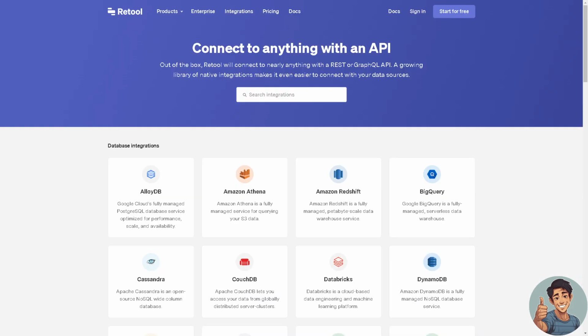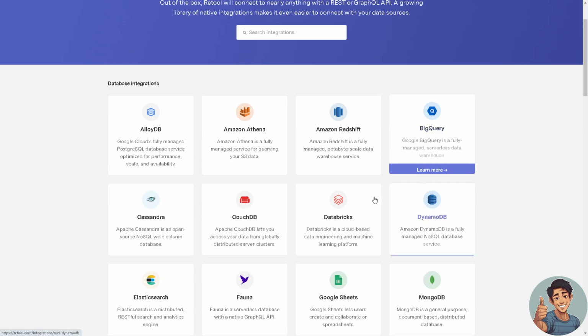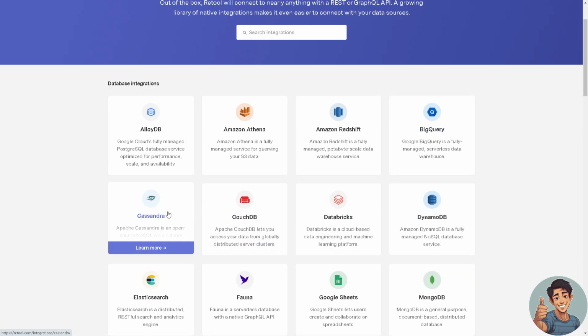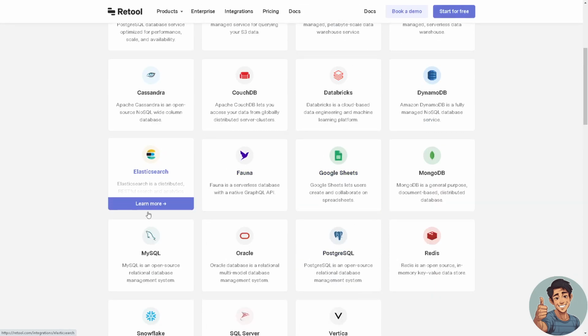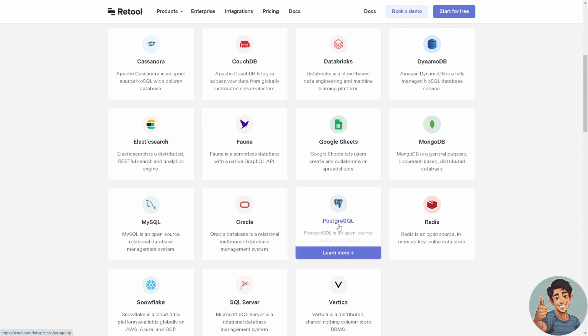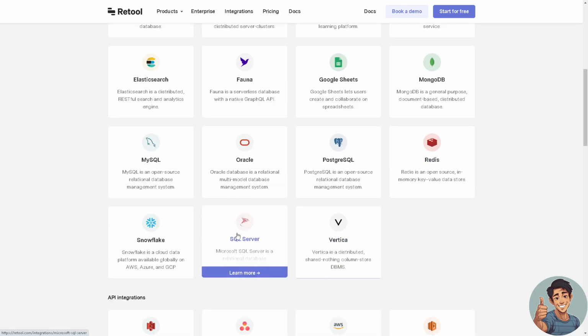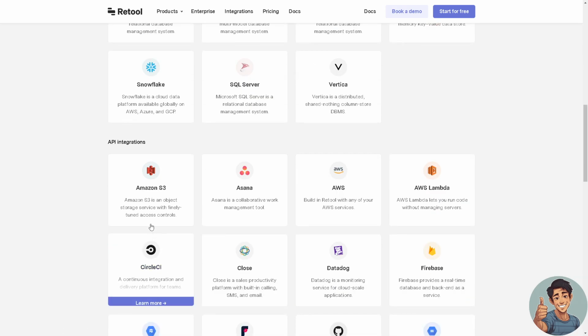And if you are curious about the integration process for Retool, here are the database integrations: AlloyDB, Amazon Athena, Amazon Redshift, BigQuery, Databricks, CouchDB, Cassandra, DynamoDB, MongoDB, Google Sheets, Fauna, Elasticsearch, MySQL, Oracle, Redis, Vertica, SQL Server, and Snowflake.